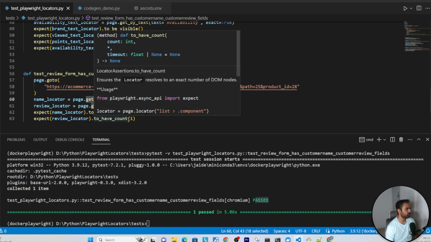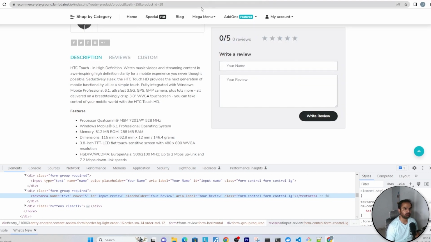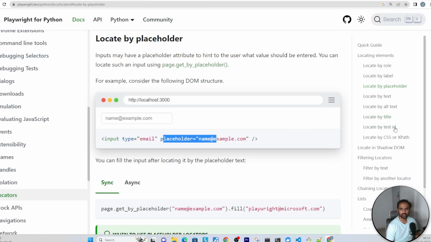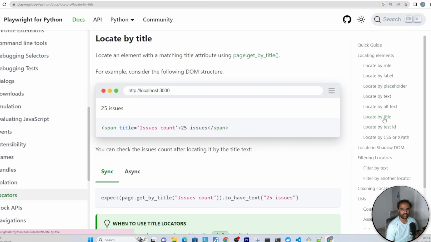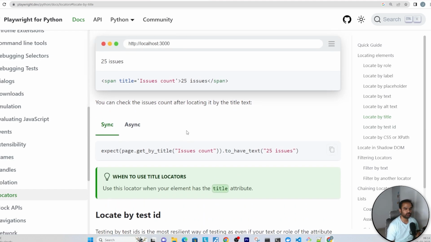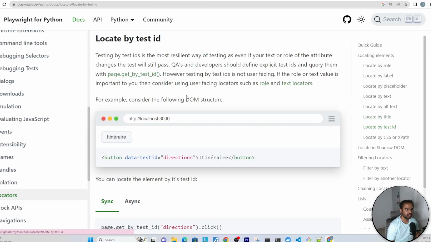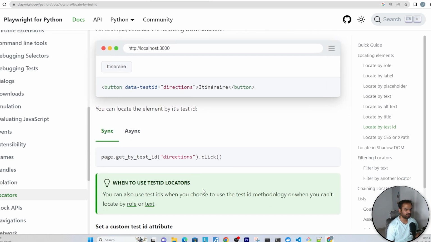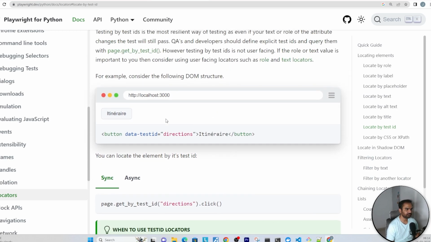So when would you use placeholders? Again, if you have forms which have placeholders. Similarly, test ID, I think title is one. If you have the title attribute, you can use the title, if you have the test ID. Now, the test ID is important. The most robust way of writing test cases is using the test ID.